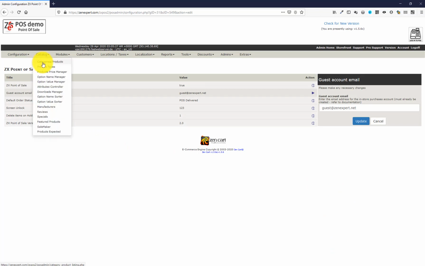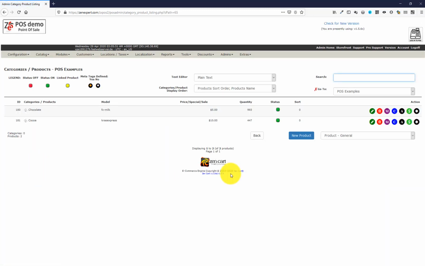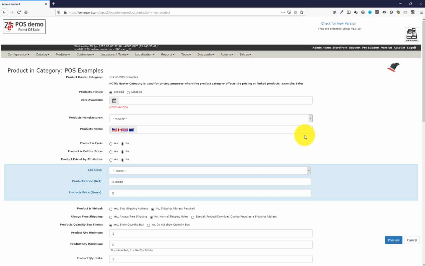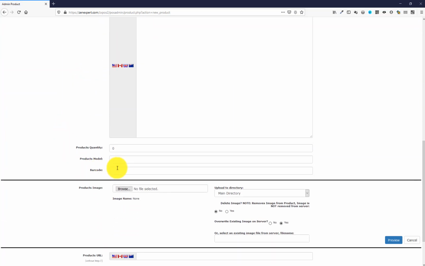Now, we need to add a few products so we can begin testing. We're adding products as usual with Zen Cart, and the only difference is a new barcode field where you can add the product's barcode. It doesn't matter if it's UPC, EAN, code 39 or whatever. The only thing that matters is that it's a unique identifier for the product you're adding. You can type the barcode in or you can scan it with a barcode scanner.